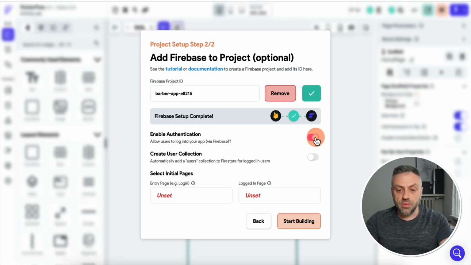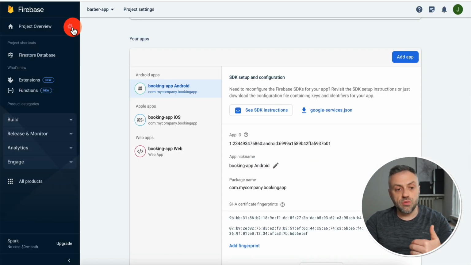We're going to enable authentication, and we're going to create a user collection. We're going to enable both of them. What this does is now we can use authentication. Okay, so when you enable this, you need to make sure that you go back to Firebase and enable authentication here as well. We only enabled Firestore database.